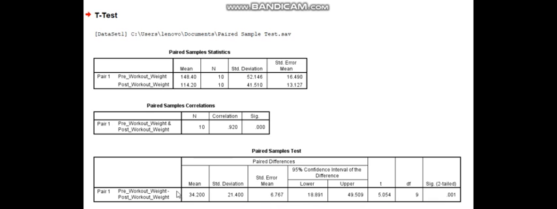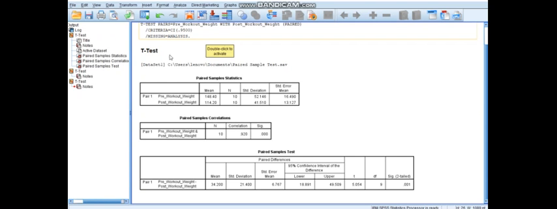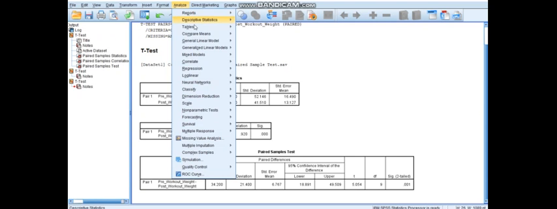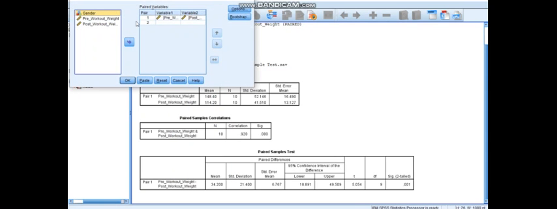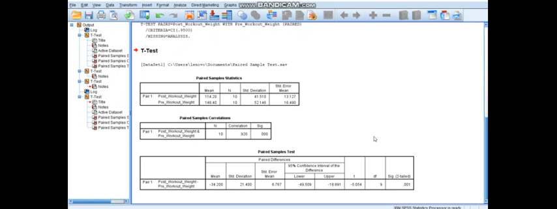Now what happens if we reverse the order or the sequence of the two variables? Let's see. So let's zoom out and go to Analyze, Compare Means, and select the paired samples t-test. Now we can simply switch the two variables by pressing this button and press OK for the results. Notice that the results are the same. The only difference is that the signs in the inferences table have been reversed.